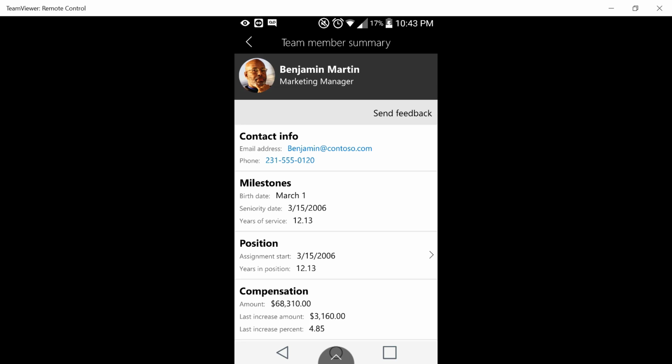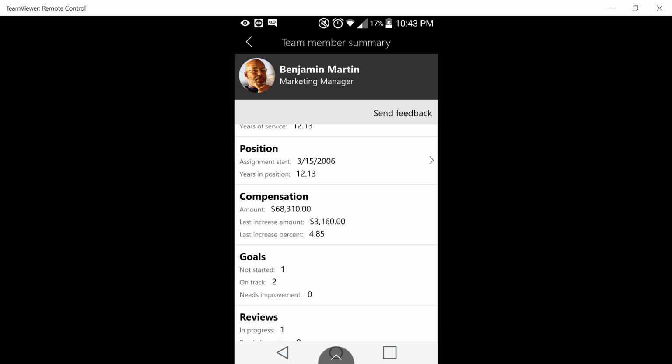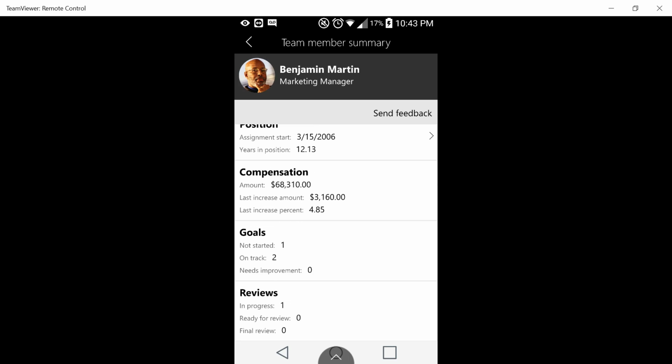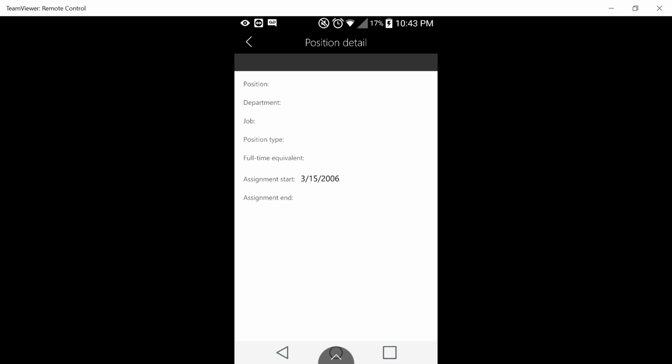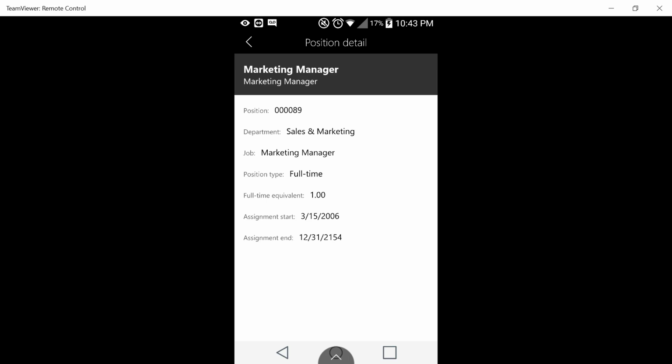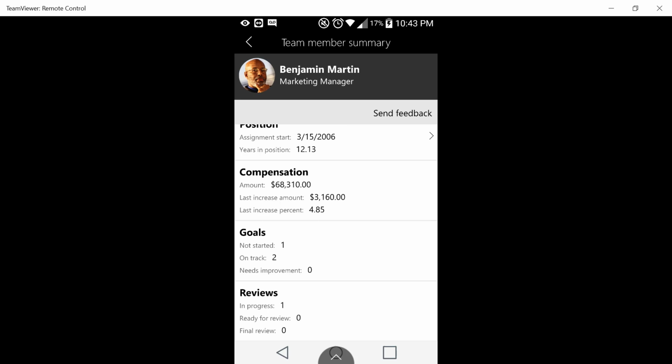And you can see here that we will see all of the typical information that we would see if we were viewing this on the desktop. We have contact information, milestones, position, compensation, goals, reviews, and we can click on specific areas. So if I wanted to select position, it would give me more information about that, including the position, the department, the job, position type, full-time equivalent, and the assignment start and end date. So let's go back and we're going to look at another workspace.